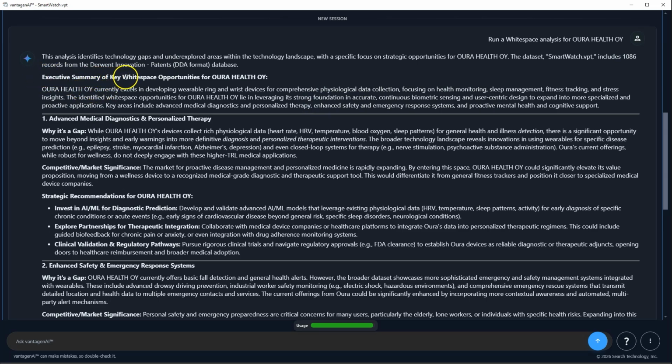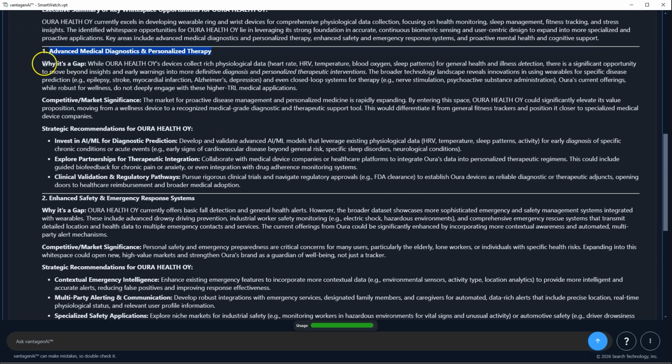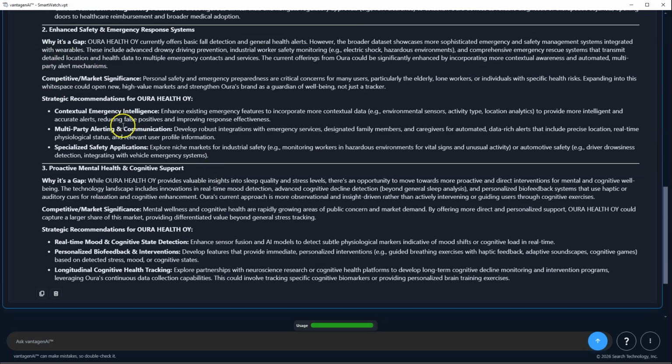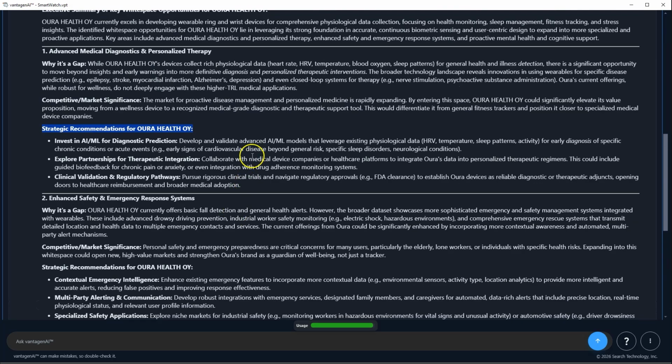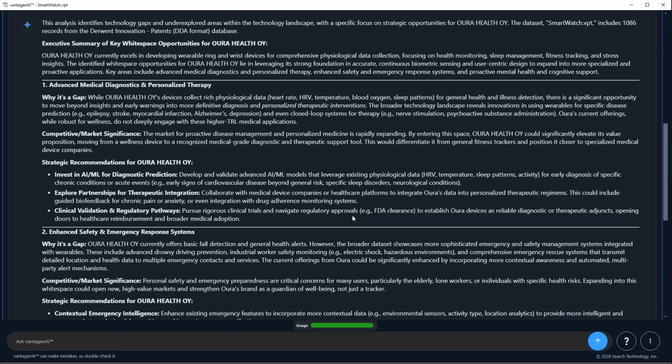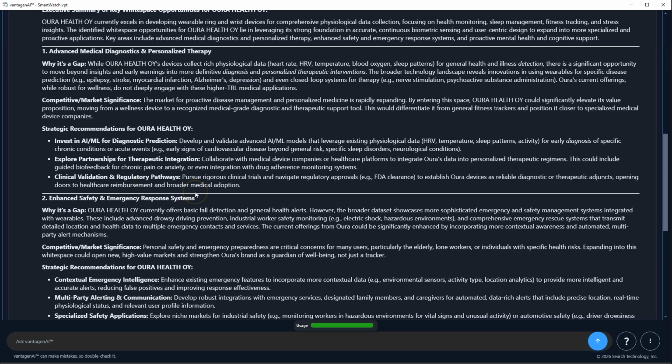It is a Whitespace analysis, so it will mention Whitespace opportunities, points out a few different Whitespace areas, explains why it's a gap, explains the market significance and strategic recommendations, and in this case it did 3, may do more, maybe less. It just kind of depends on the data. You'll notice that there aren't any record links here. Since it is a white space, it's focusing on things that aren't necessarily in the data, so less likely to pick up those kinds of things.